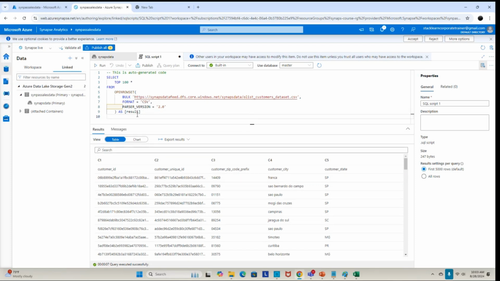Let me explain this also. Parser version: we have two versions, 1.0 and 2.0, which Synapse supports, and 2.0 is the latest version. They upgraded it to read CSV files extensively, and since it is the latest version, it has all the data type validations, and there are some limitations. I'll show that as well.